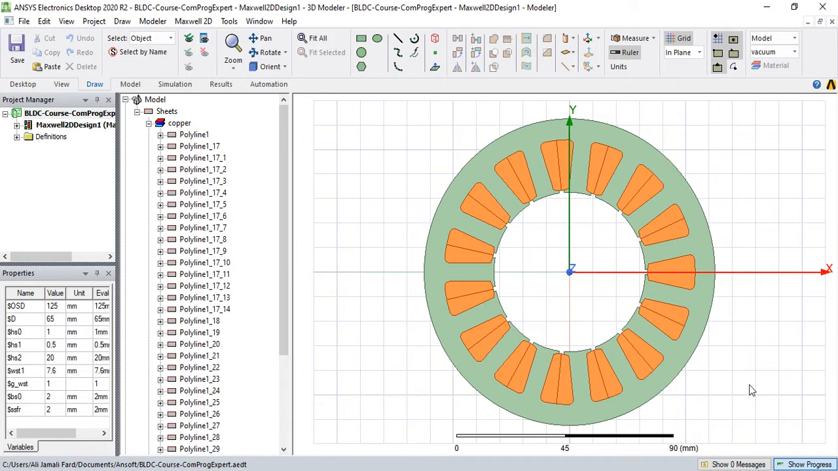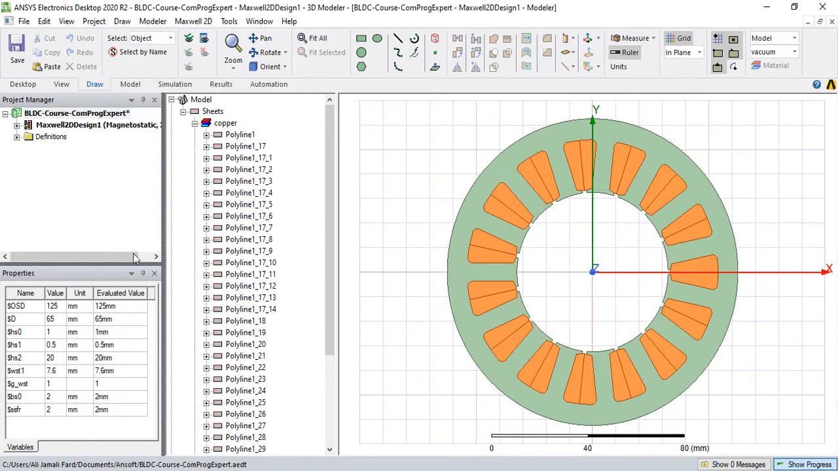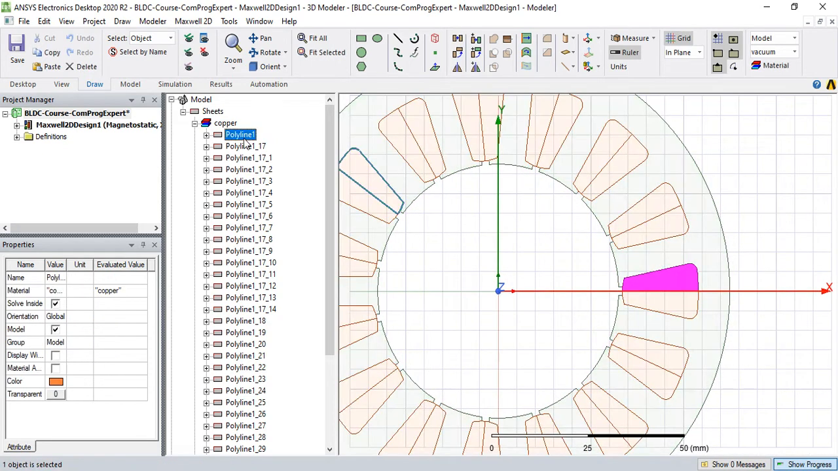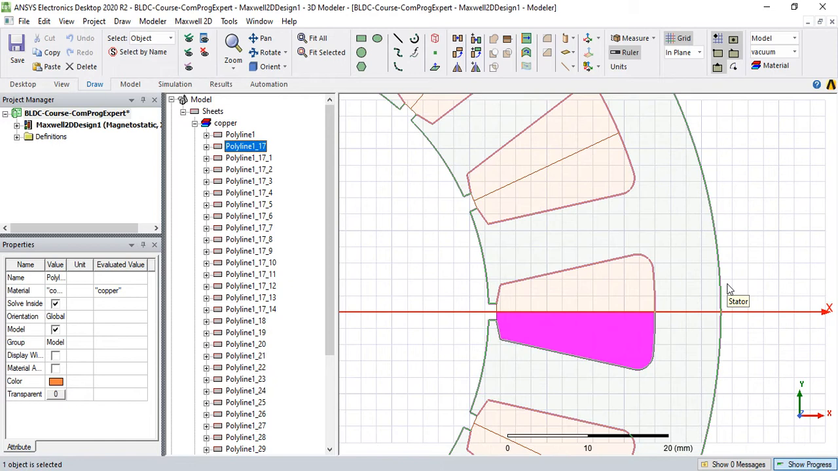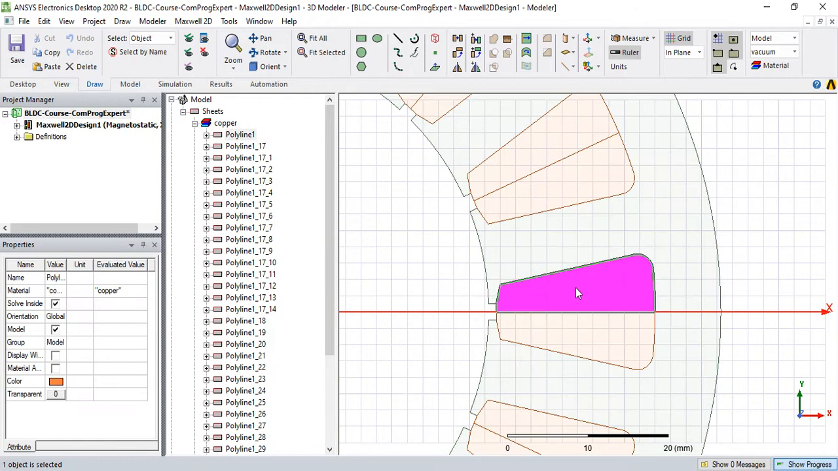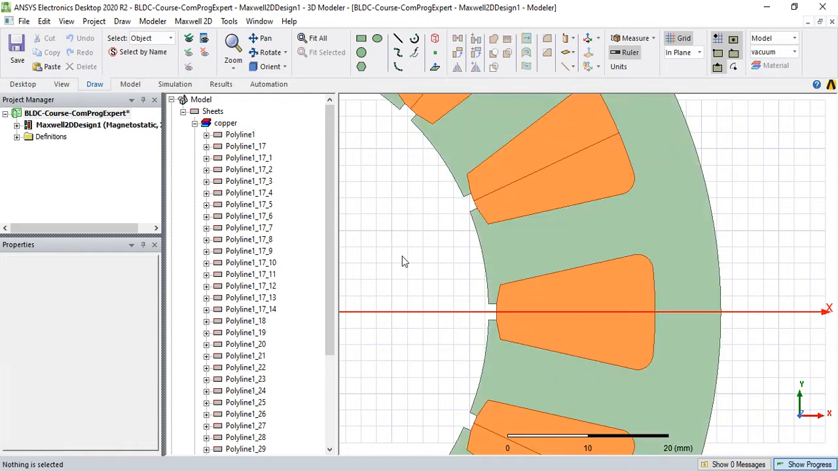In this video, I am going to show how we can record and edit macros in ANSYS Maxwell software to avoid doing repetitive tasks. I am going to set the proper names of these coil arms, but I don't want to do it manually by just clicking on every object and changing its name here. I want to do it by program.